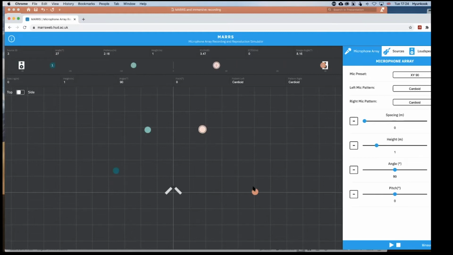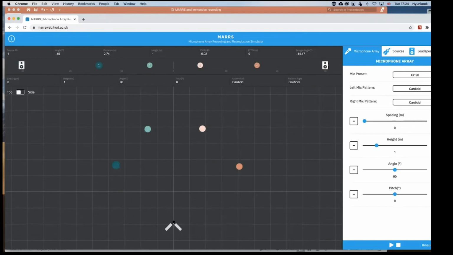So let's assume this is our string quartet, and I want to place the microphone around there. This one grid is 1 meter, so 1, 2, 3, about 3 meters away. Then you can see the distance for each source: 2.74, 3.27. And you can see how much ICLD and ICTD you achieve. Because it's XY technique, you don't have any time difference. You're only using level difference.